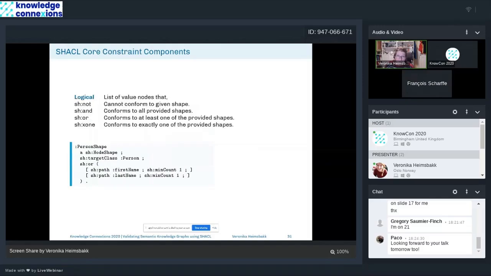And apart from the string-based constraints, logical constraints might be my absolute favorite. And these are much of the reason we chose SHACL for my current project at the Norwegian Maritime Authority. I'll show you an example from that project at the end of the lecture of our use of these logical constraints.